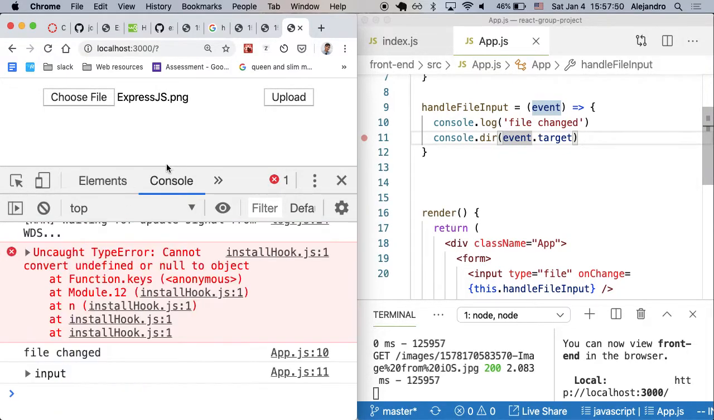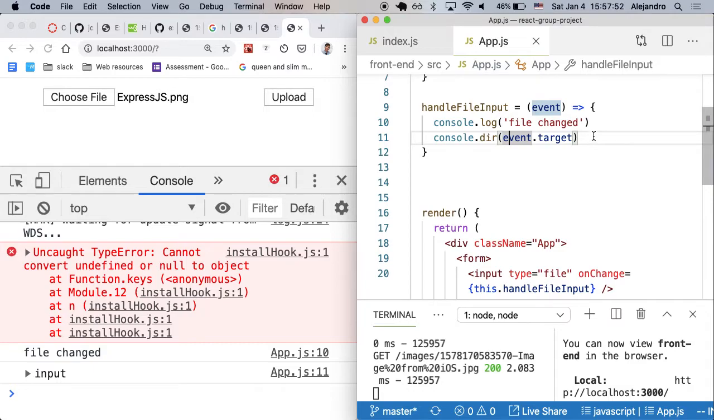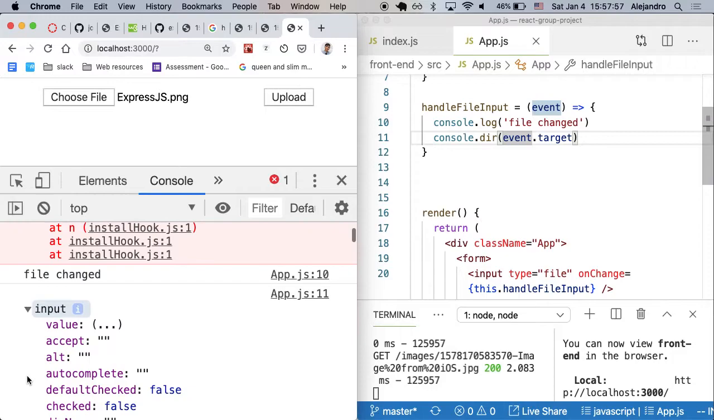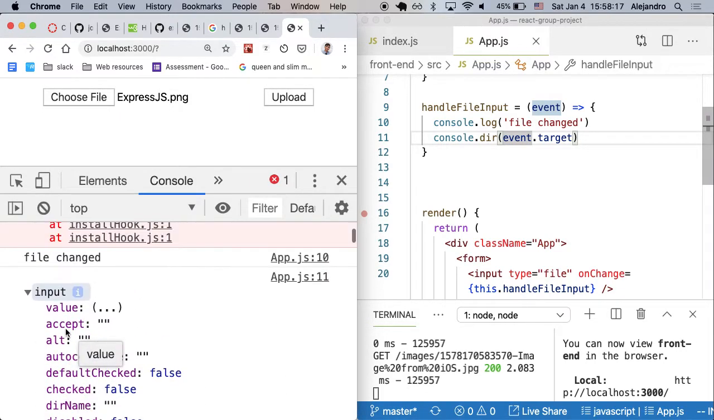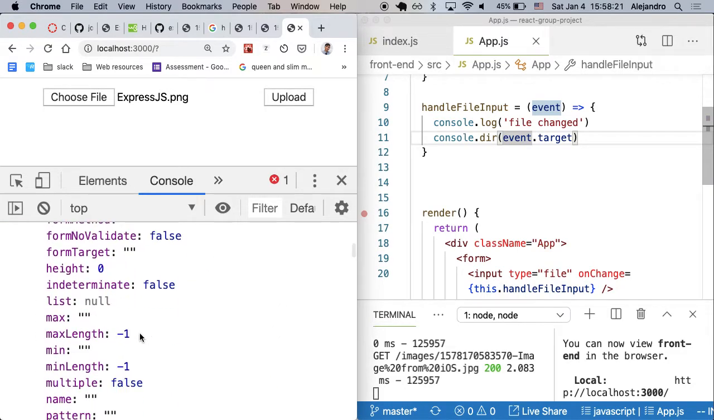Now the input, remember, that's the event target, the input where the event happened. As we see, we're using console.dir because we want to inspect the input inside. If I do console.log, it just shows me the HTML representation of the input, which is basically nothing. It just shows me the input tag. But here, these are all the values that the input has.